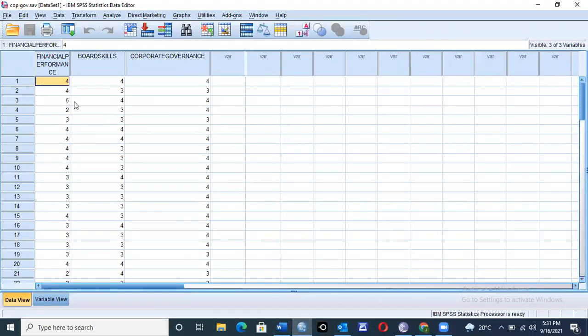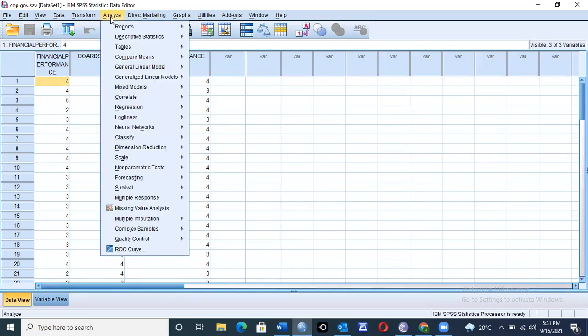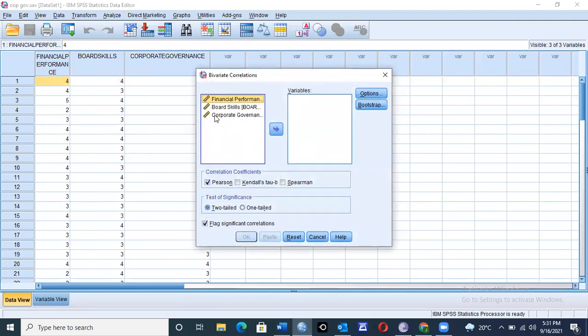To run correlation analysis, simply take your cursor to the Analyze menu in the SPSS main menu, and click on Analyze to display the table. Then put your cursor on Correlate, then Bivariate, and click on Bivariate. Once you click on it, this will display the Bivariate Correlations dialog box, as you can see, with all the variables that you have.